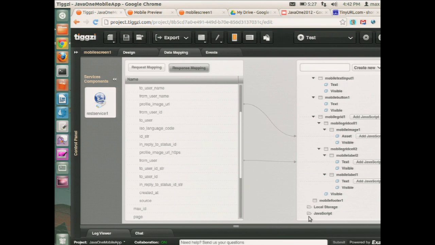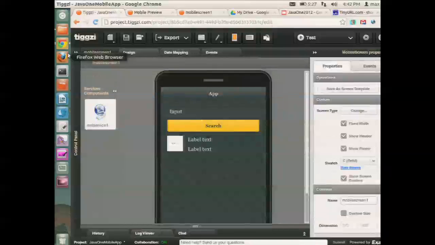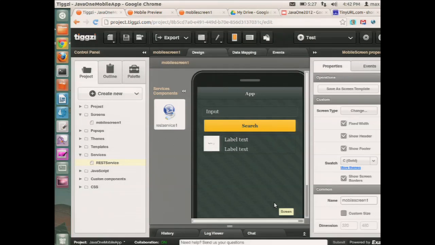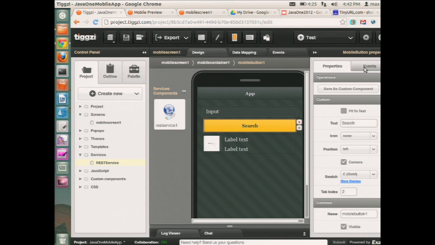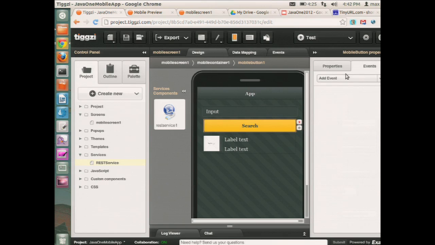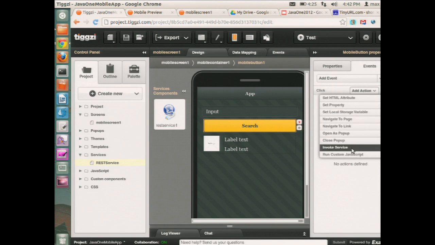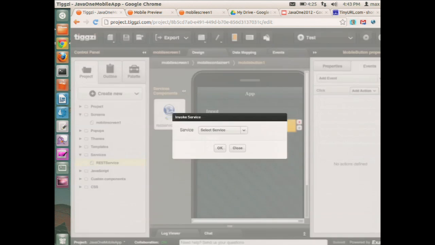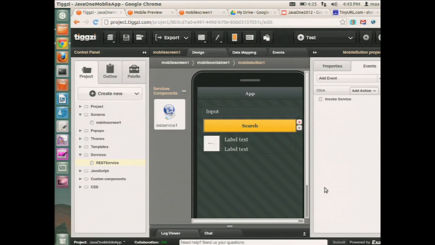Make sense? Now we're going to go back to design. The last step we need to do is invoke the service, and we're going to click a button. We'll select the button, go to events, click. And then there are a number of actions. There's, again, run custom JavaScript, so you can just write anything you want. And the one we want to use is Invoke Service and select the service. Right? And we actually then need to save. If you click save, it will be saved automatically.